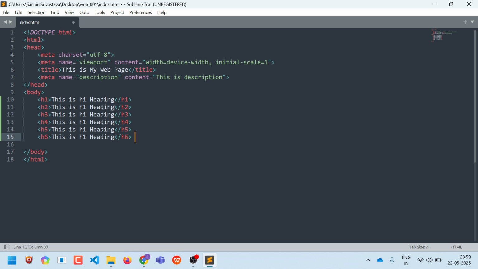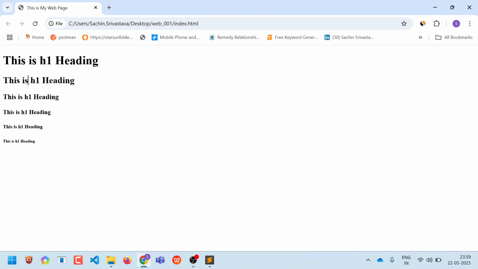We need to remove that. Control S and reload this page. You can see this is the greater heading, and this is smaller, smaller down to H2. So you can understand where we need to put the heading.